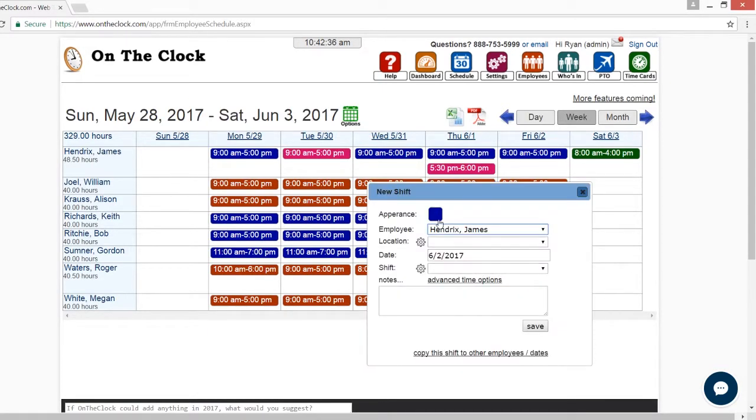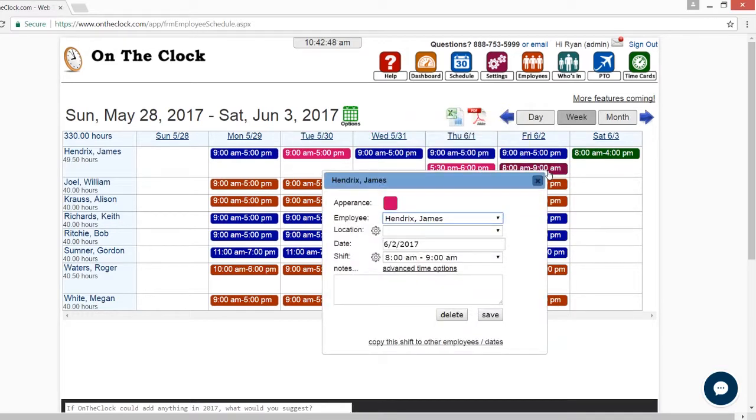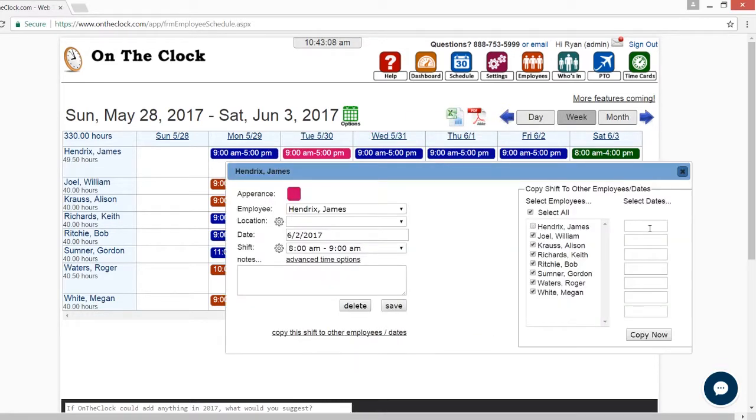This tool also applies for your entire workforce as well. For example, Friday morning you want everyone in the office for the quarterly meeting. Just draw up the time frame the meeting is taking place, assign it to an employee, and you can also copy this shift to all the other employees that you want to attend.